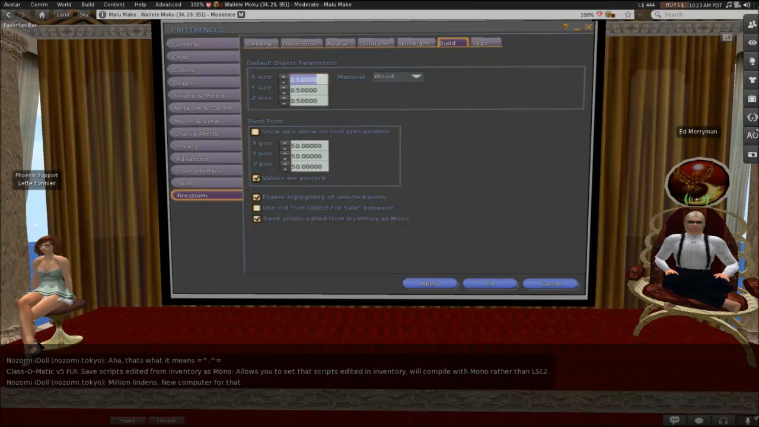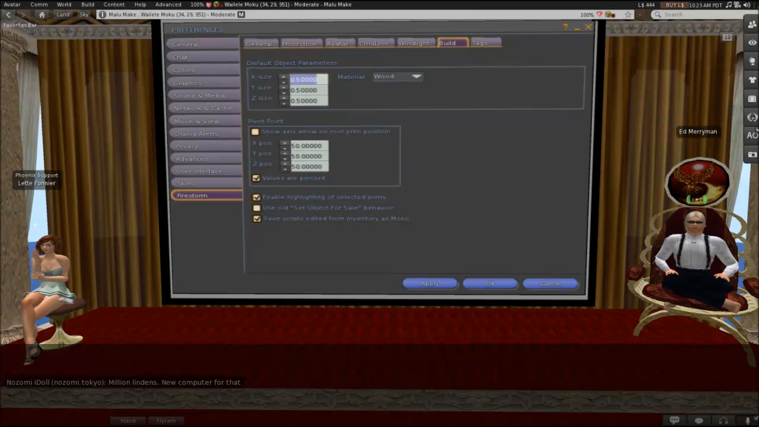Next is save scripts edited from inventory as mono. This allows you to set it so that scripts edited in your inventory, not in an object, but in your inventory, will compile with mono rather than LSL2. Mono is theoretically a far better way to compile your scripts. Any questions about this tab?